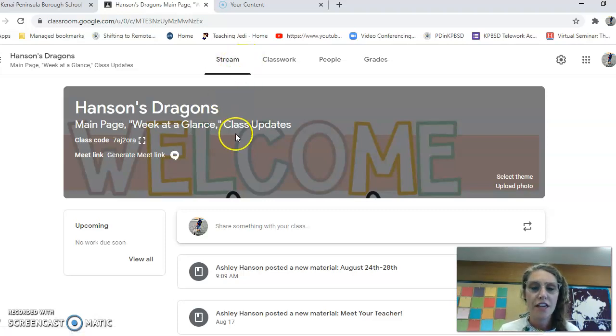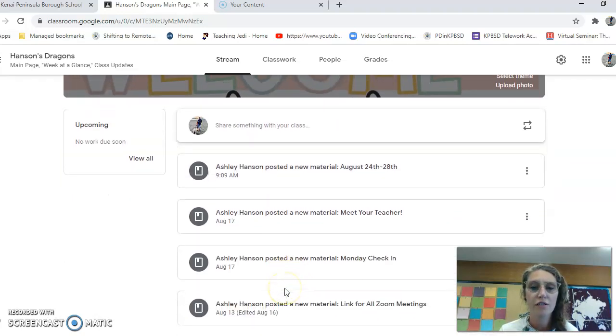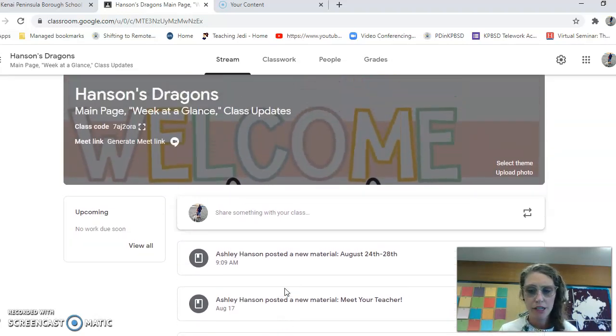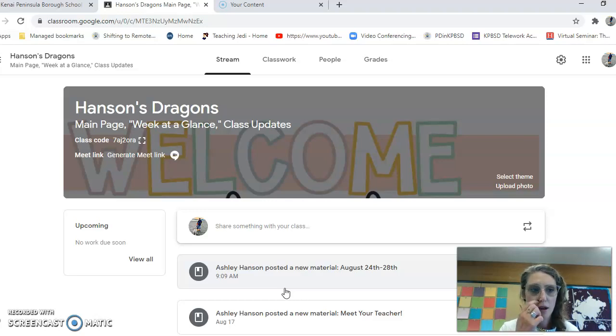Now, a lot of things get lost in the stream. It automatically takes you to the stream. That's why it's highlighted here in black on the bottom. Please ignore the stream. I'm trying to teach students and parents to ignore the stream because it's just a constant feed of whatever I've posted, whatever kids post, and it's often challenging to find specific information, and you get lost. So ignore the stream.